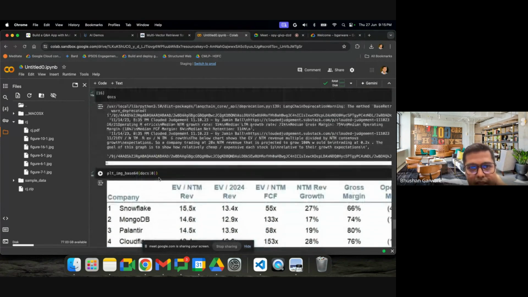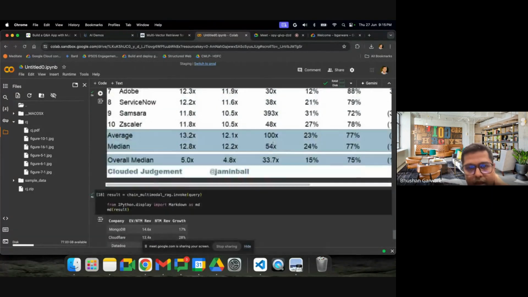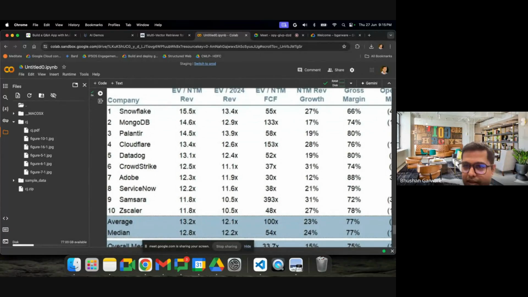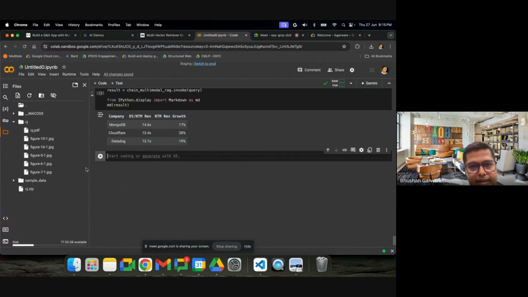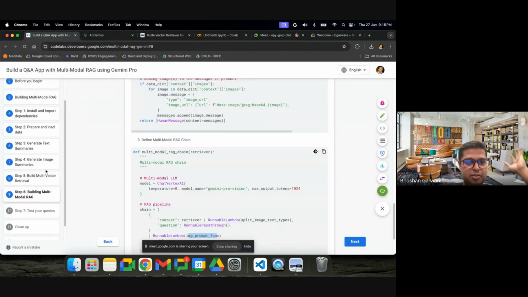If you see the question, it talks about only MongoDB, Cloudflare, and Datadog. If you see this image from where the answer has come, it is talking about so many companies, and it has given this as an input for me. So that's the multimodal RAG for you. You have access to this notebook.